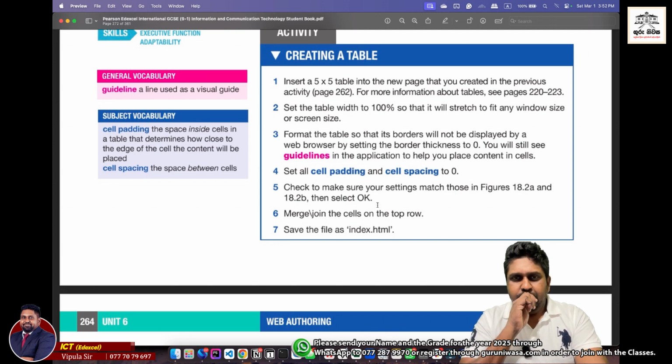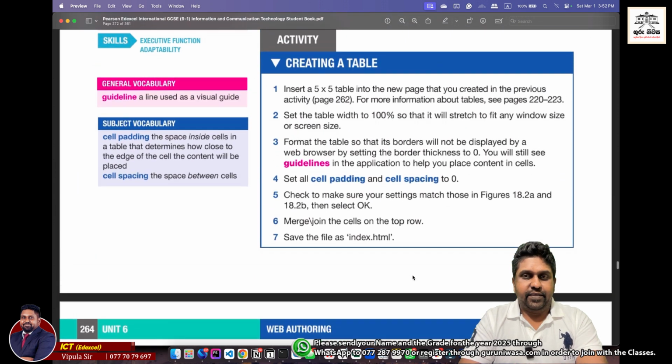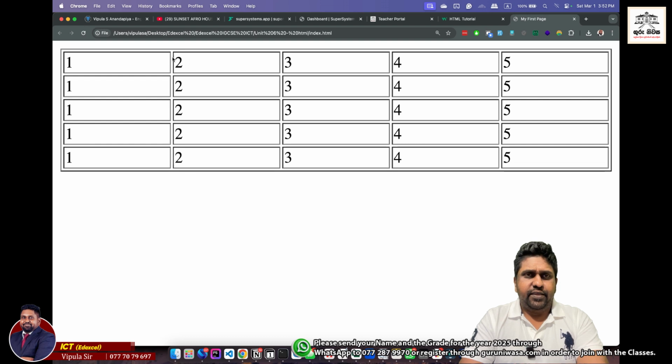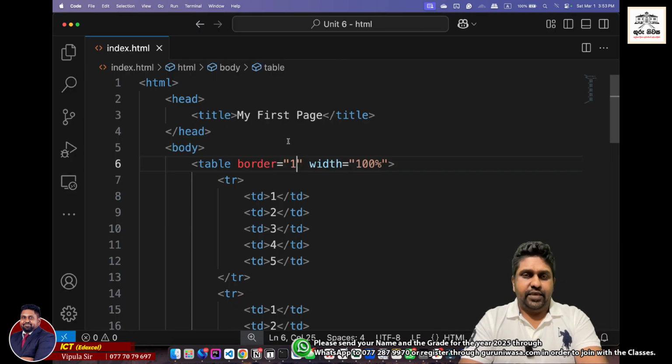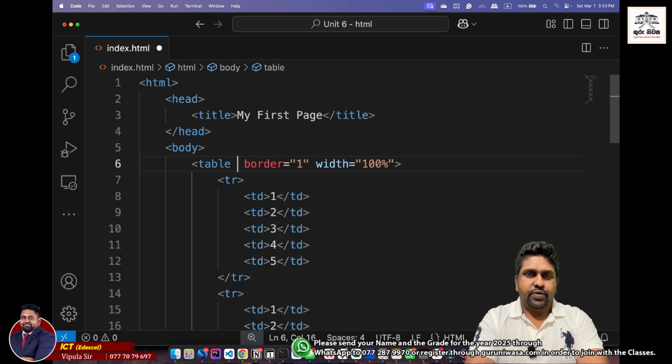Then this is asking to set the cell padding and cell spacing to 0. So what is this cell padding and cell spacing? You can actually see that. If I enable this border again and refresh, you can see each cell actually has a certain padding in it, right? There's a border size to that, right? So for that we can actually either set the border 0, or in this case we can actually set a style.